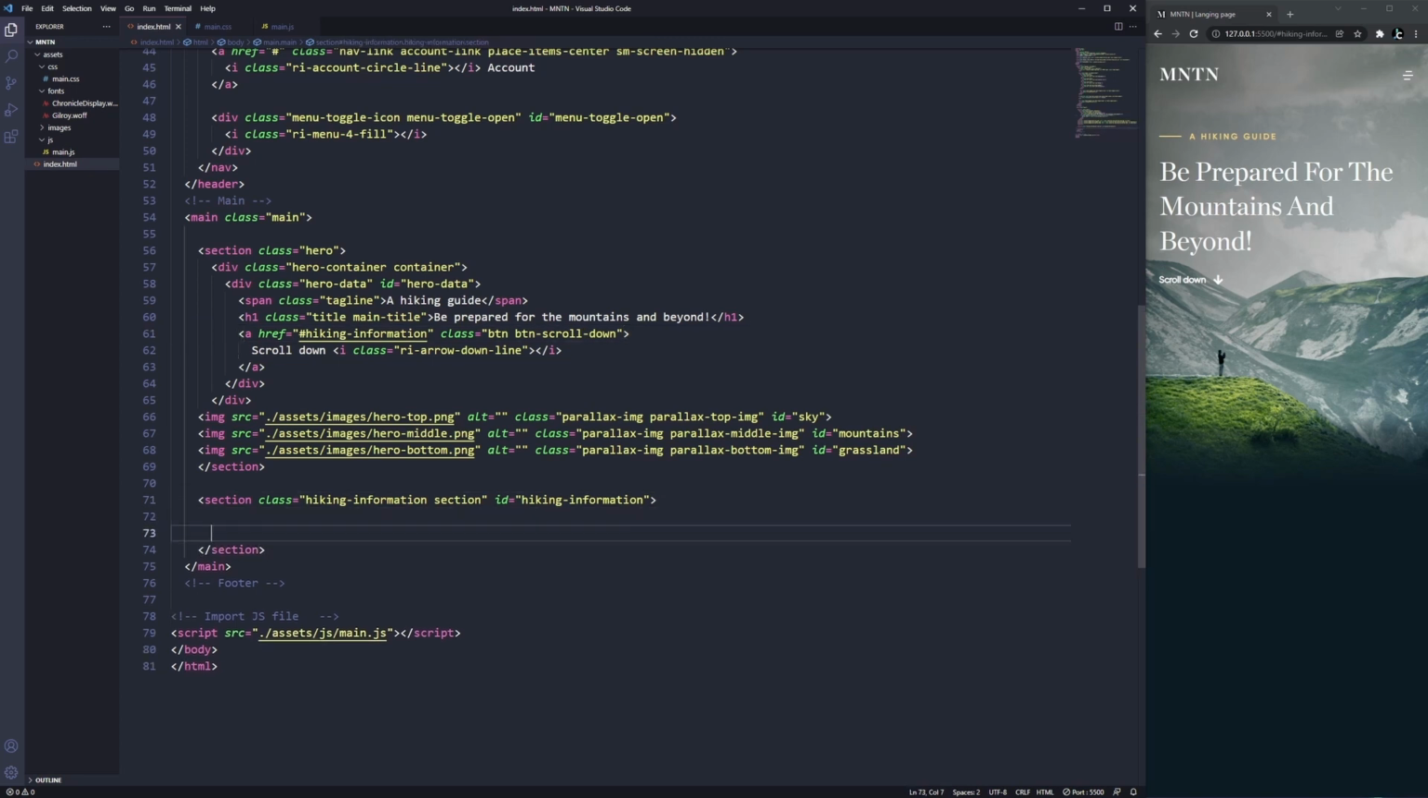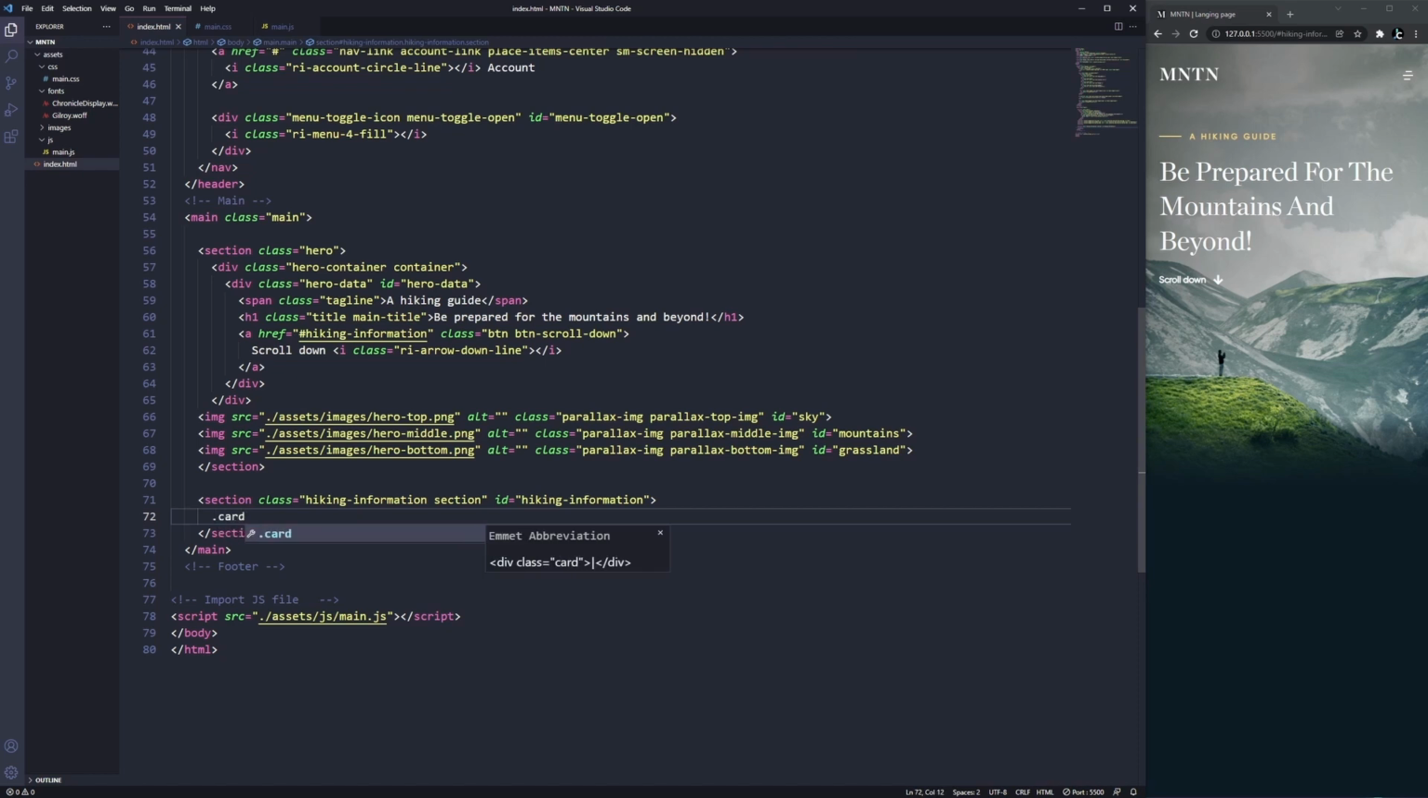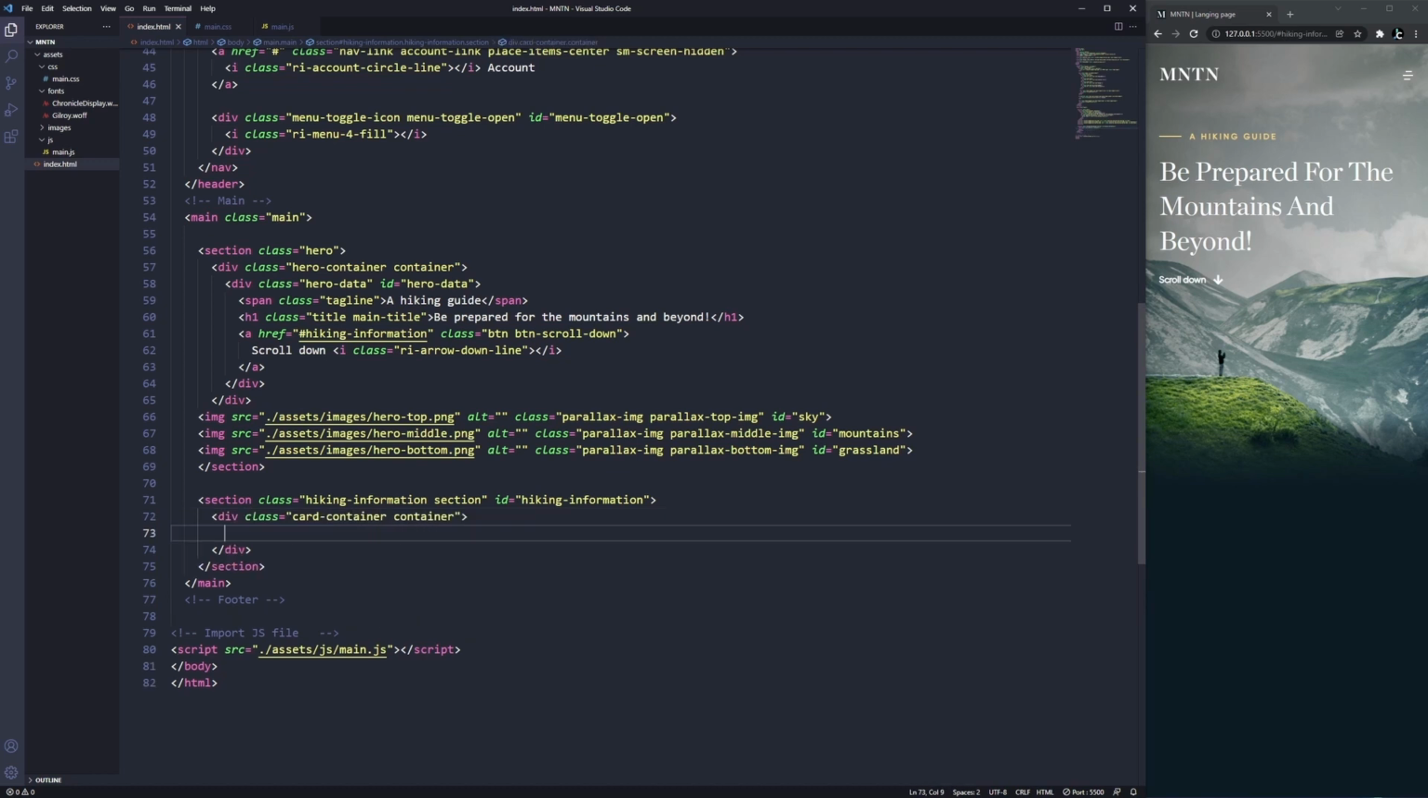So inside of this hiking information section, what I want to do is have a div, and this div is going to have the class of card container as well as the class of container. Same deal with the other container having two container classes. Then in here, I'm going to have a div with the class of card as well as the class of dgrid. So this is going to be the individual card itself.